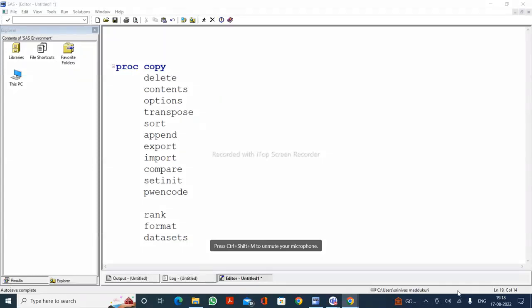In today's class, we'll discuss... I think we haven't discussed proc import. In today's class, we'll discuss proc import and proc format. Sorry, proc import and proc rank. Tomorrow and the day after tomorrow, we'll discuss proc rank. Sorry, proc format, and after that, we'll discuss proc datasets. From Monday onwards, we will discuss the reporting procedures.